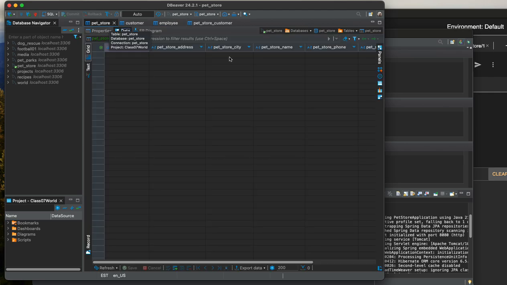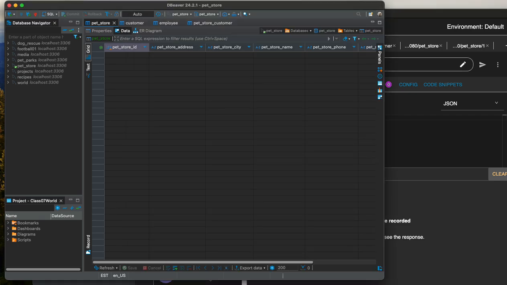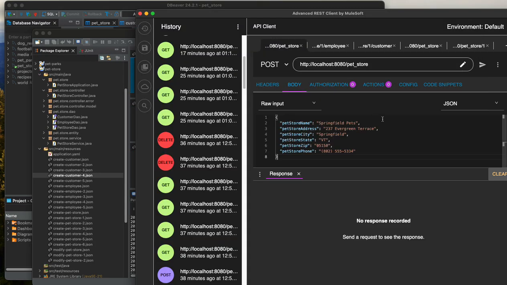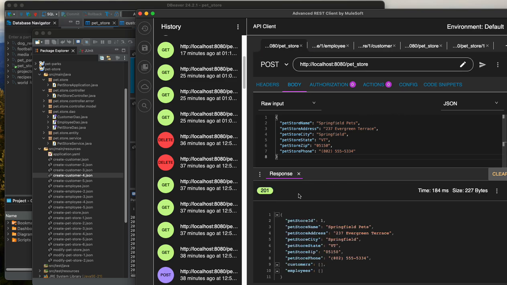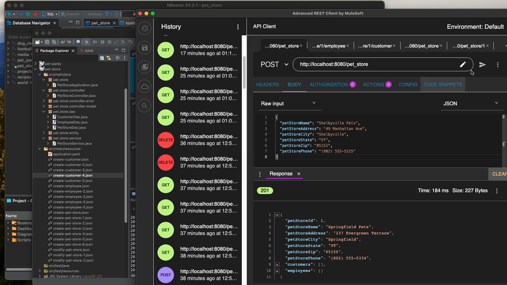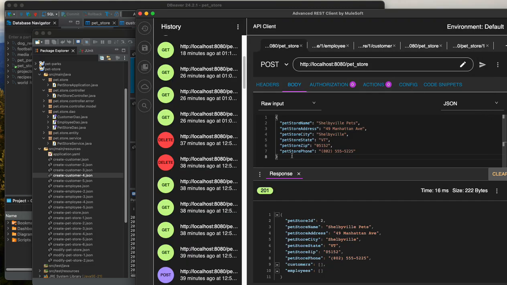I am going to start with posting a pet store, and I'm going to put in the JSON body here, the payload, and run that. 201 success. And I'm just going to continue to add a few pet stores here, posting more. I'm going to clear that, post, that's good. And Capital City Pets, changing the body here, running it. I get pet store 3, that's good.